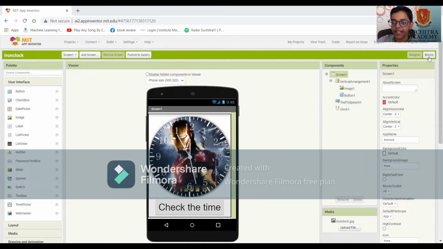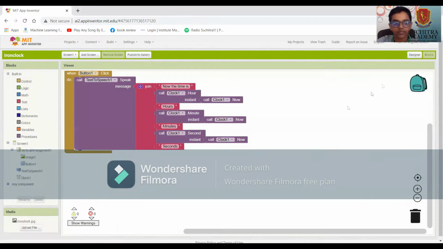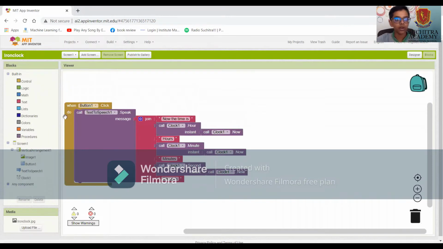So now let me explain to you the blocks. The first block, as you see, is when button 1 dot click do. So when you click the button 1, it does whatever is there in this. Now you guys already know about text to speech converter. Whatever is there in the pink, that it says out. And then this is the other code that you guys have to test out.